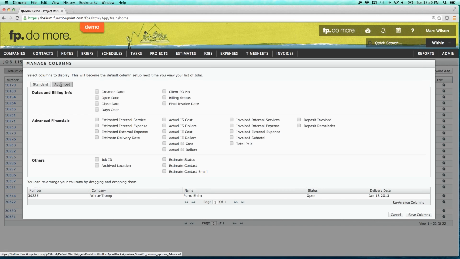Now, depending on the module you're in, you might find different options here. When we did a company find module, there was the option to choose the custom fields. Using the job find module, there's the option to choose advanced fields. And you'll see that throughout the system. There's different options depending on where you are.